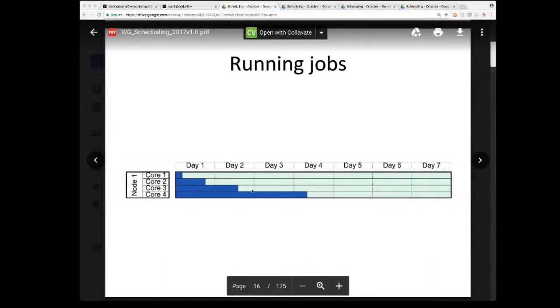So here we have a number of jobs. The size of these jobs reflects their size. So job number 1 is a 4-core job lasting 3 days. Job number 2 is a 1-core job lasting 3 days. Job 3 is a 2-core job lasting a day.